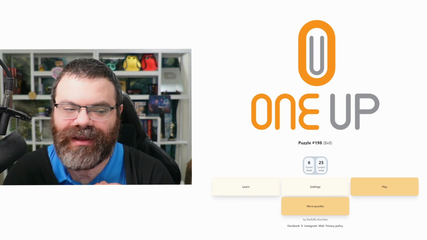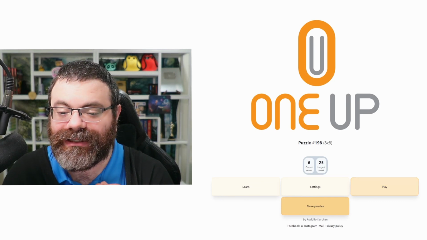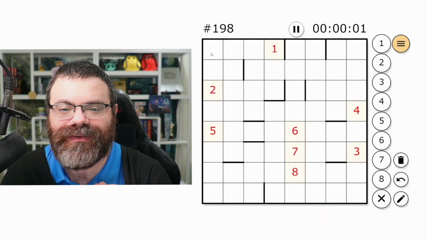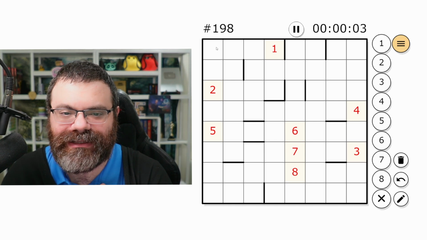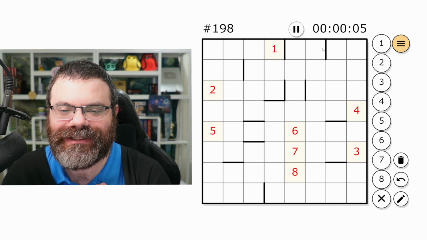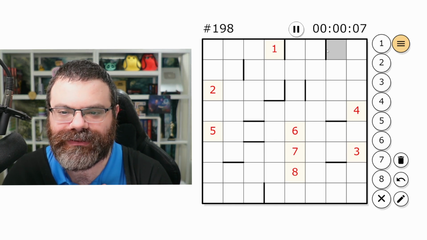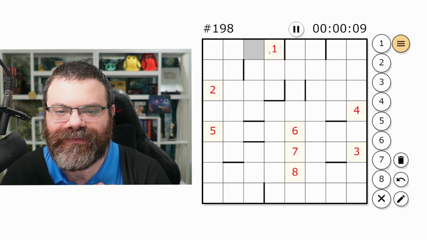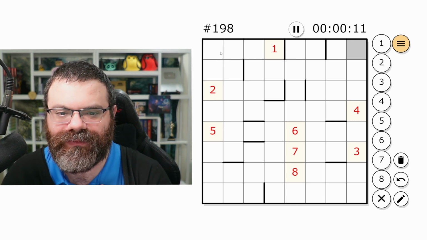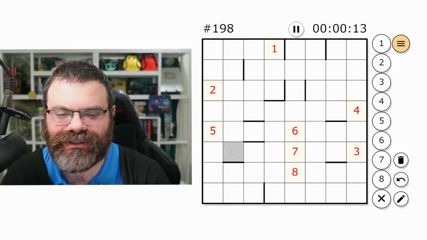Hello, let's do one up, puzzle 198. Hit play here. So this is an 8x8 today, and each row and column is split into segments by these bold borders. So this is a segment of length 4, length 2, and length 2 for that row. Columns are also split up, potentially.